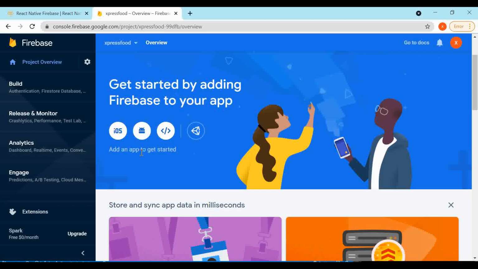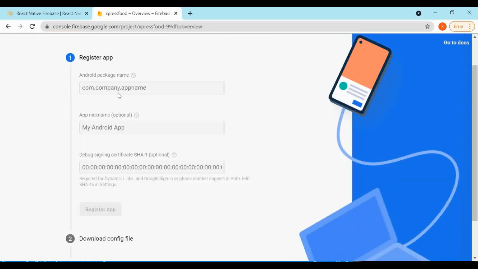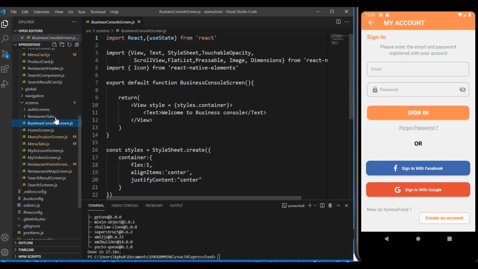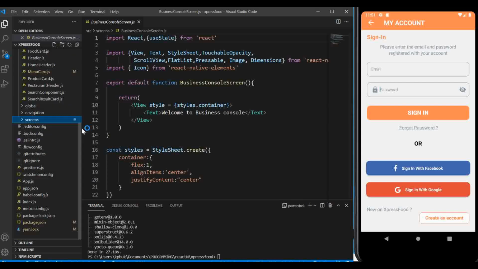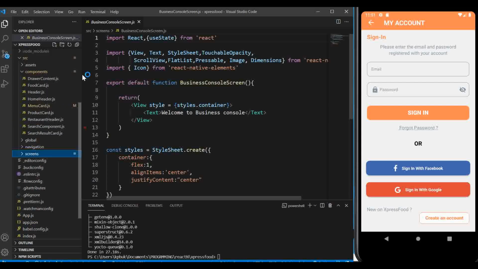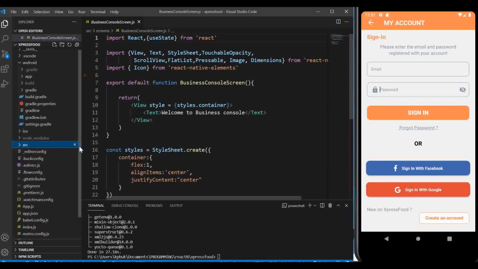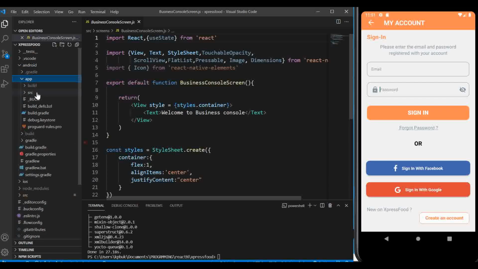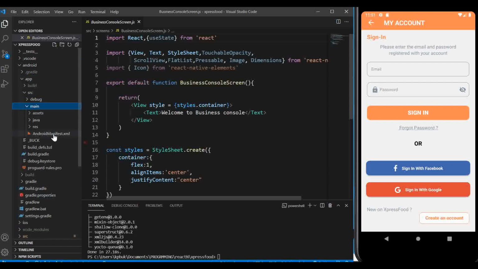You can click on Android, and here it's going to request your app name. The app name, you have to get it from your Android manifest file. So go to your Android folder, then the app folder, the source folder and main, and you will see there's an AndroidManifest.xml file.